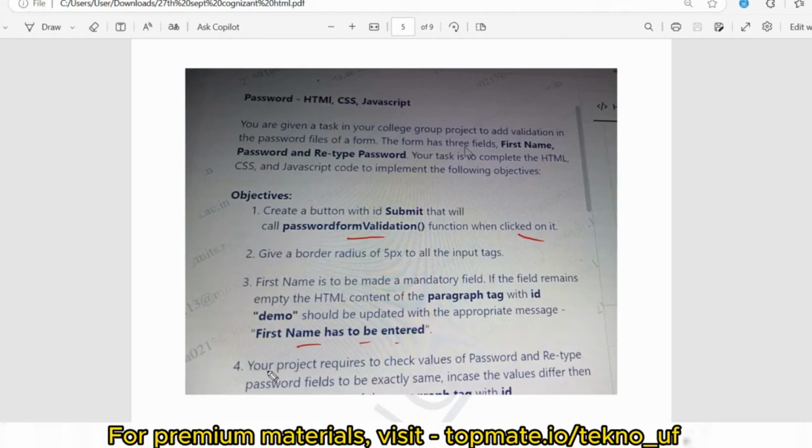There is another validation. Your project requires checking that the values of the password and retype password fields are exactly the same. So you mainly have to check whether the password and retype password are the same or not. This is the main thing we have to validate.